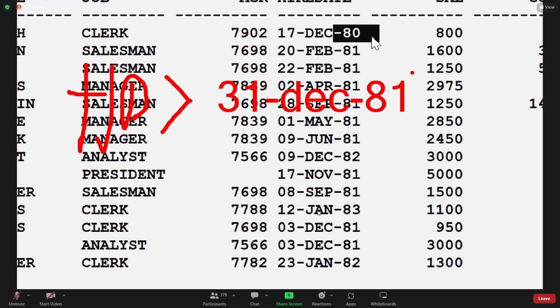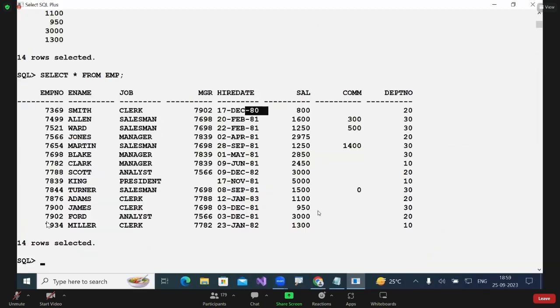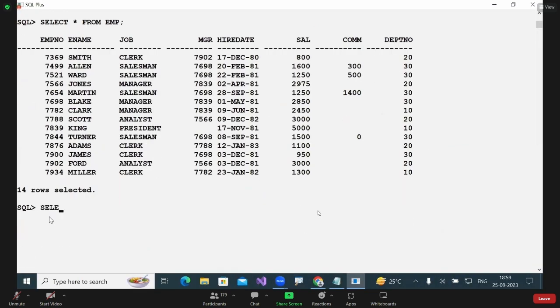Right, the format is satisfied. But is anything missed here? Single quotes, because I already told you in the data types concept that date and time values must be in single quotes. If you don't give single quotes, it doesn't take it. So this is my condition. Now we can write our query: SELECT * FROM EMP WHERE hire date greater than '31-DEC-81'.